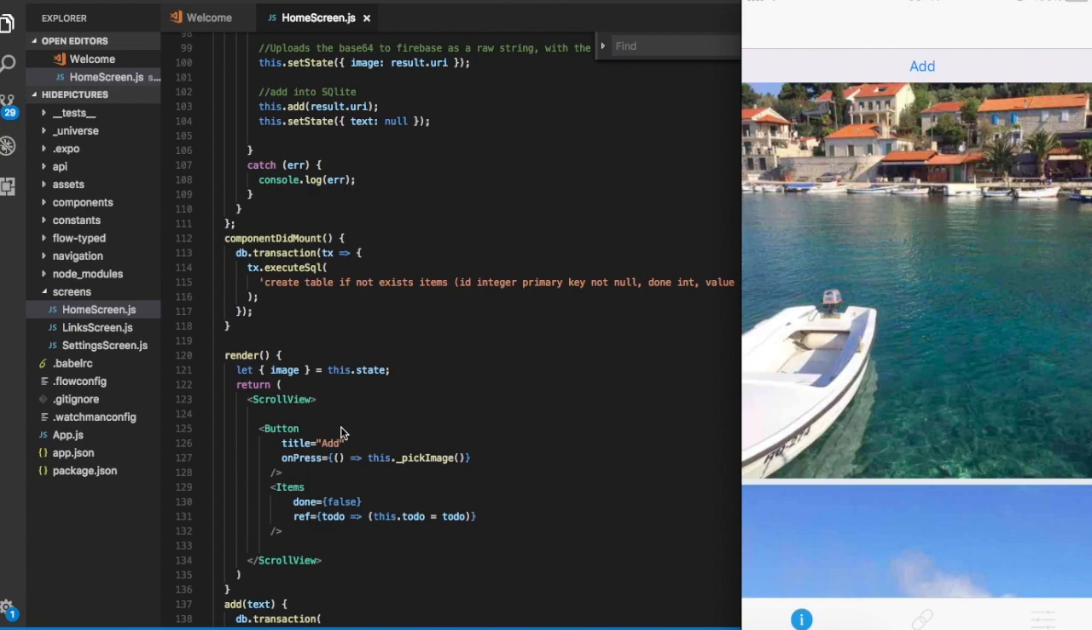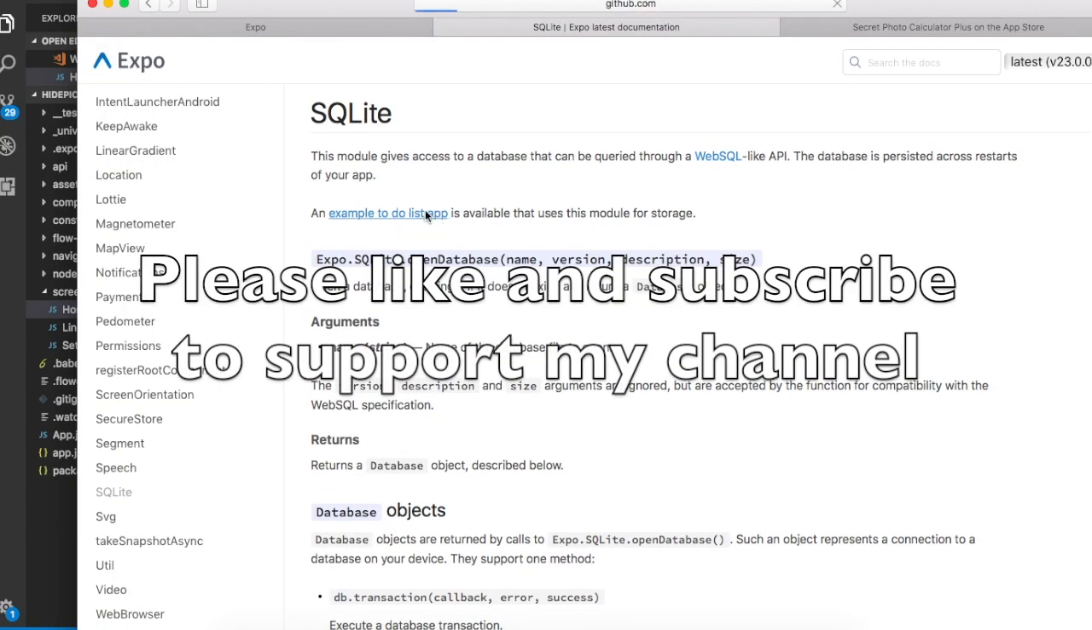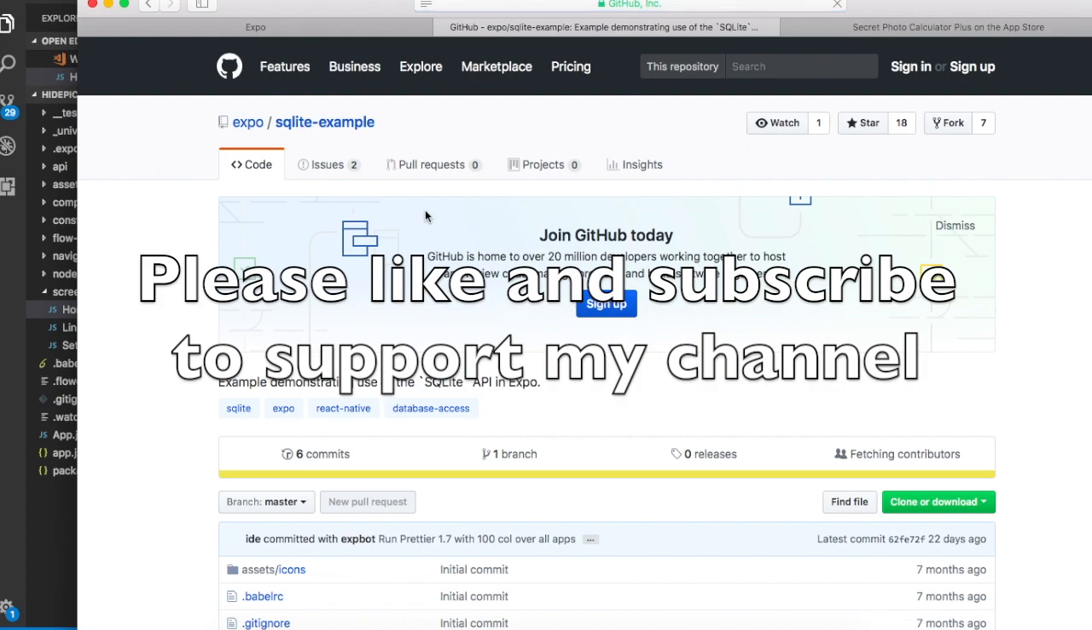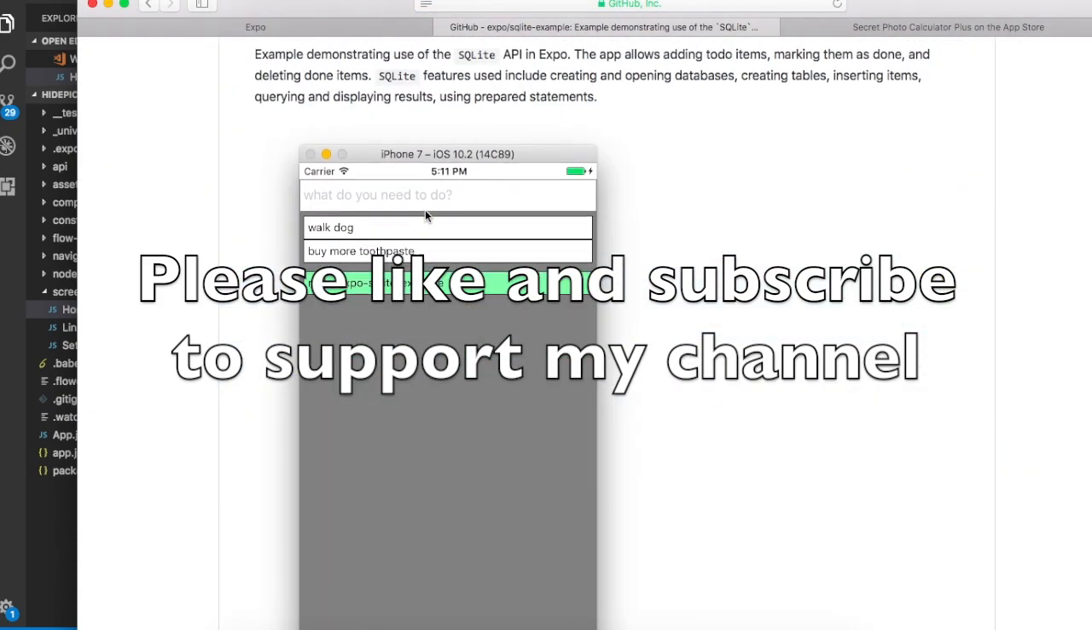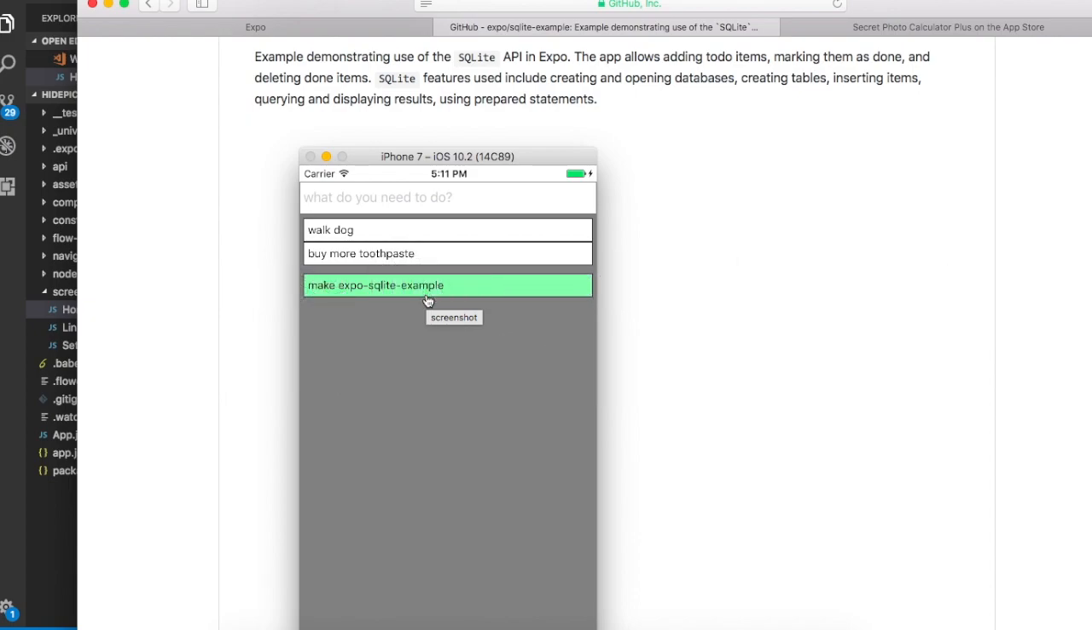I'm also going to use Expo for wrapping around things, and I'm going to use their example that they use for SQLite to do a to-do list. So I'm going to use this example, but I'm going to just use it for loading the images from our gallery into SQLite. So that means you will be able to hide your picture into this app, and if you want, you can delete them from your gallery and they will still be in the SQLite.